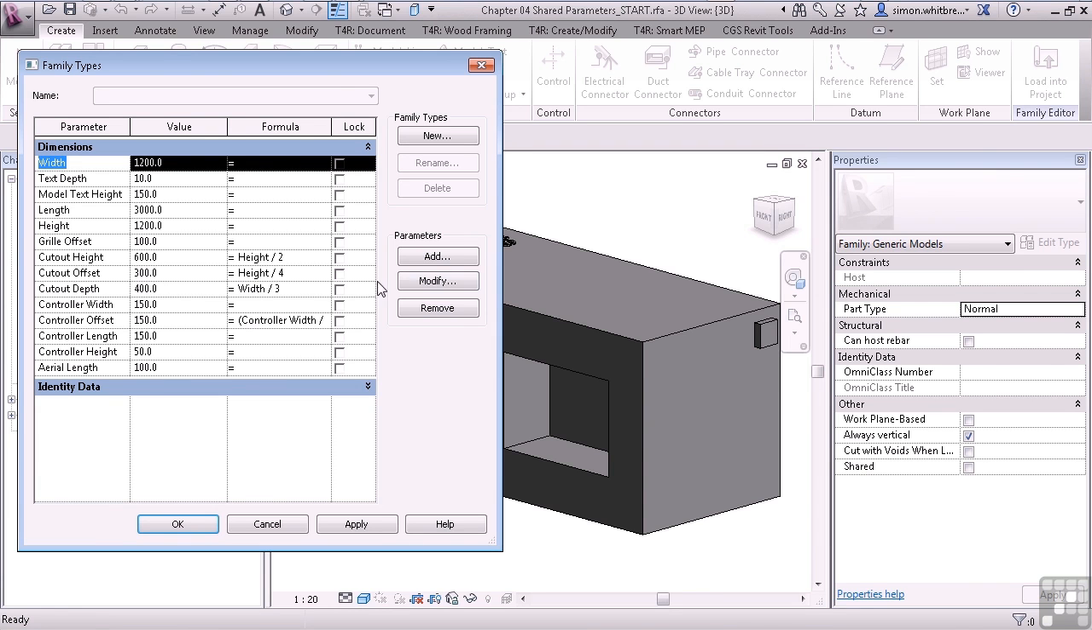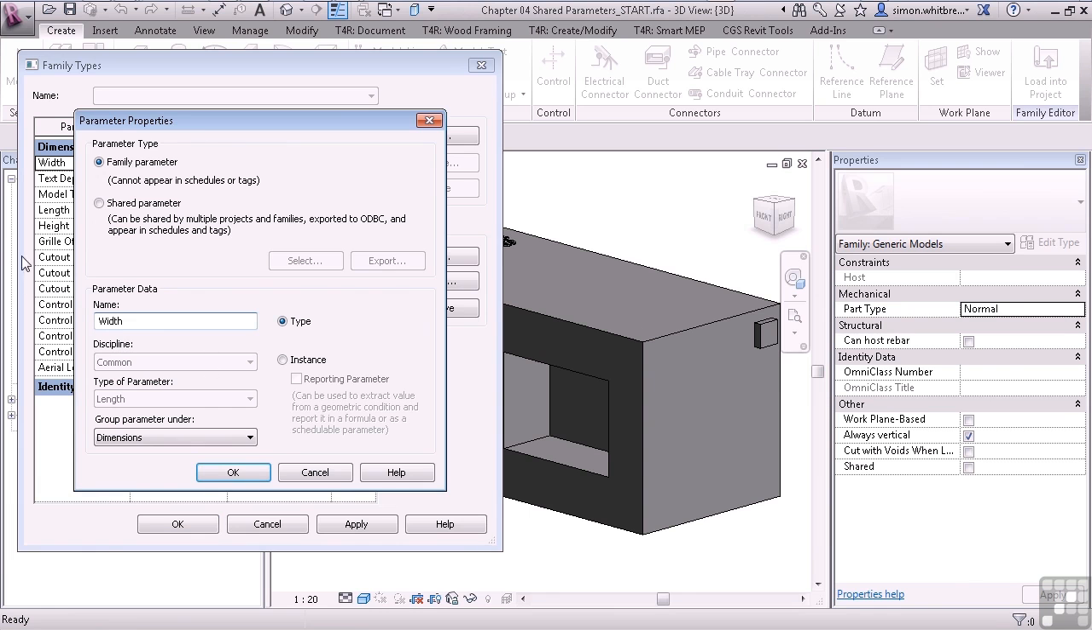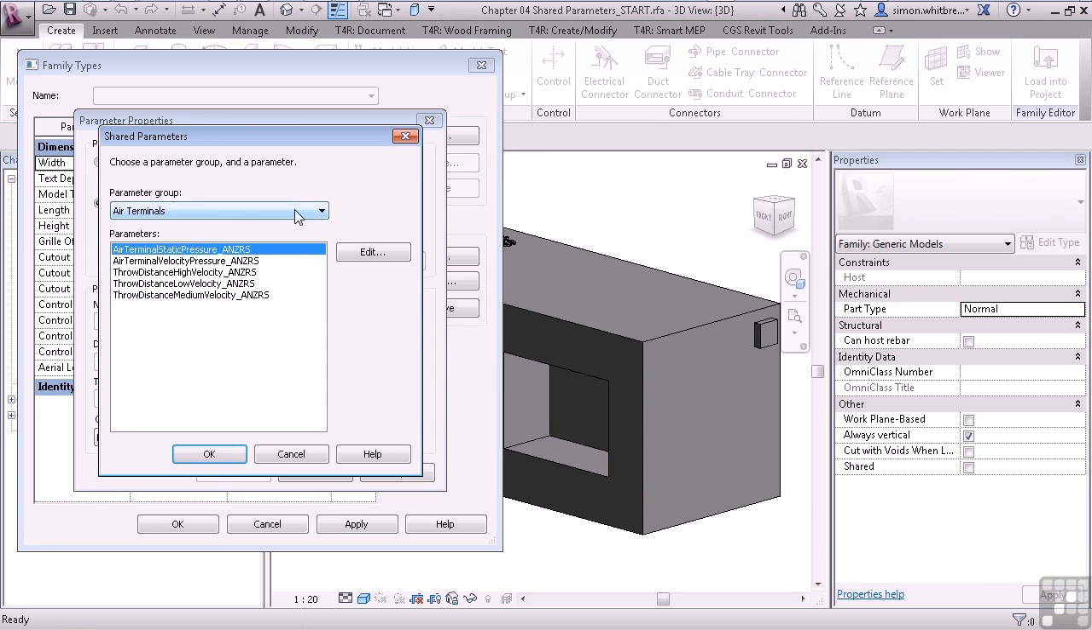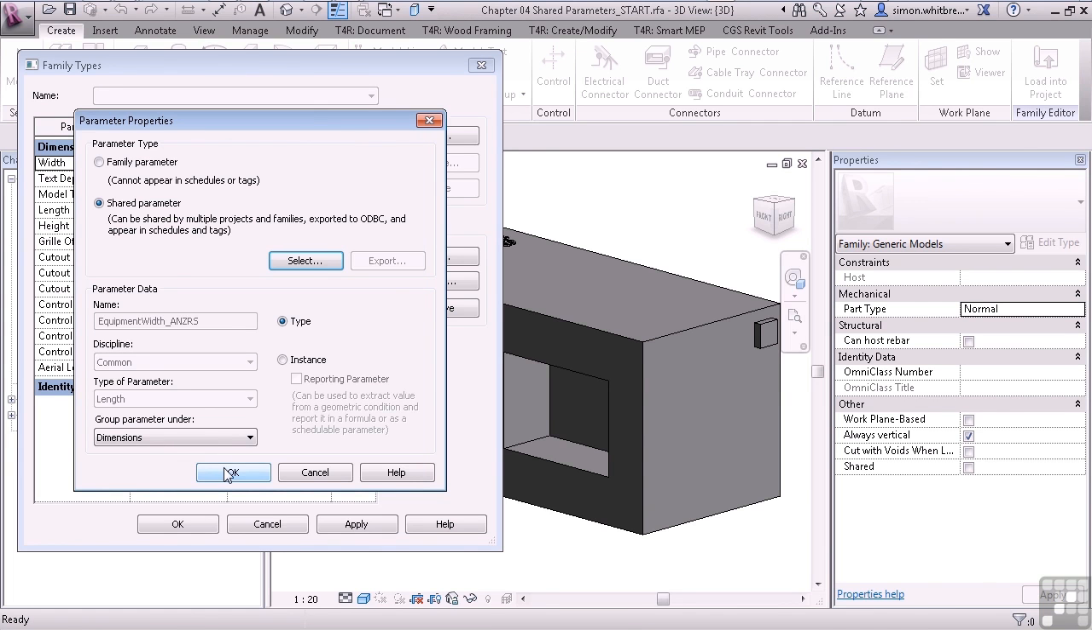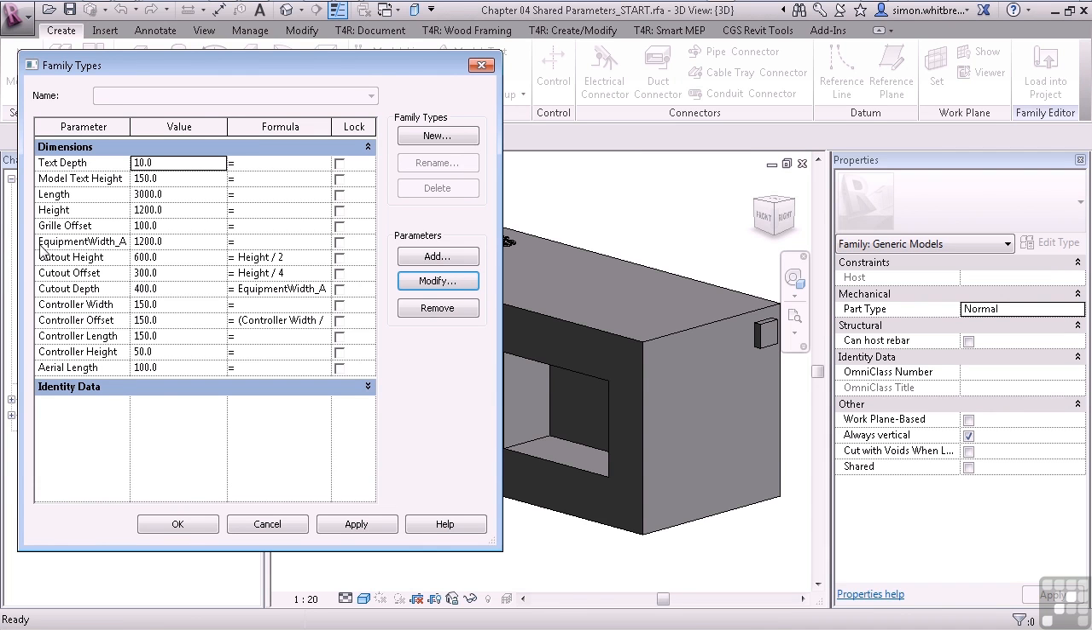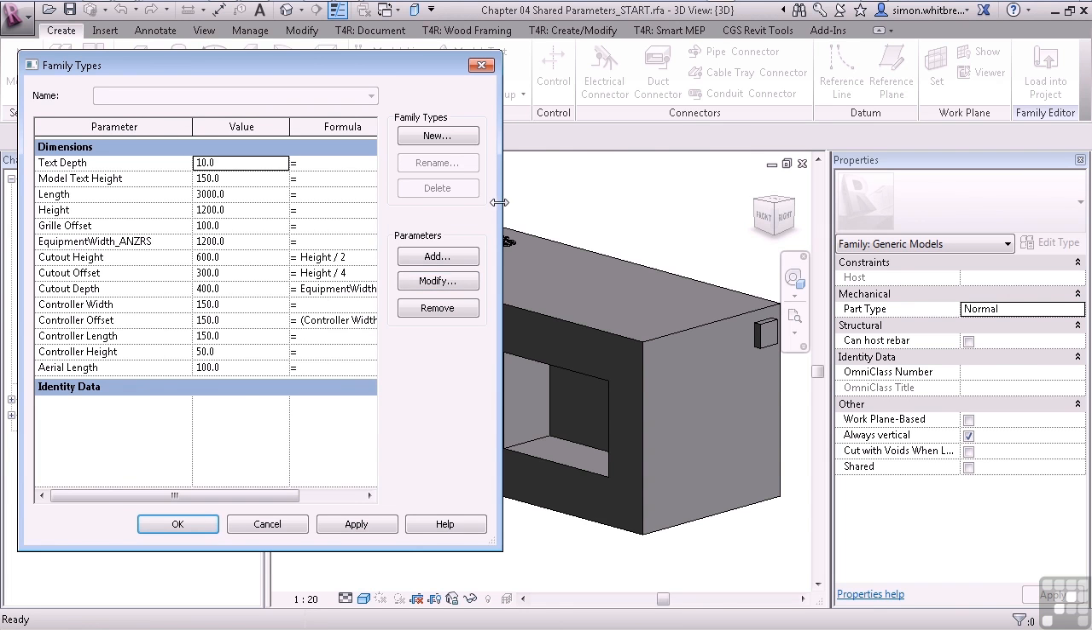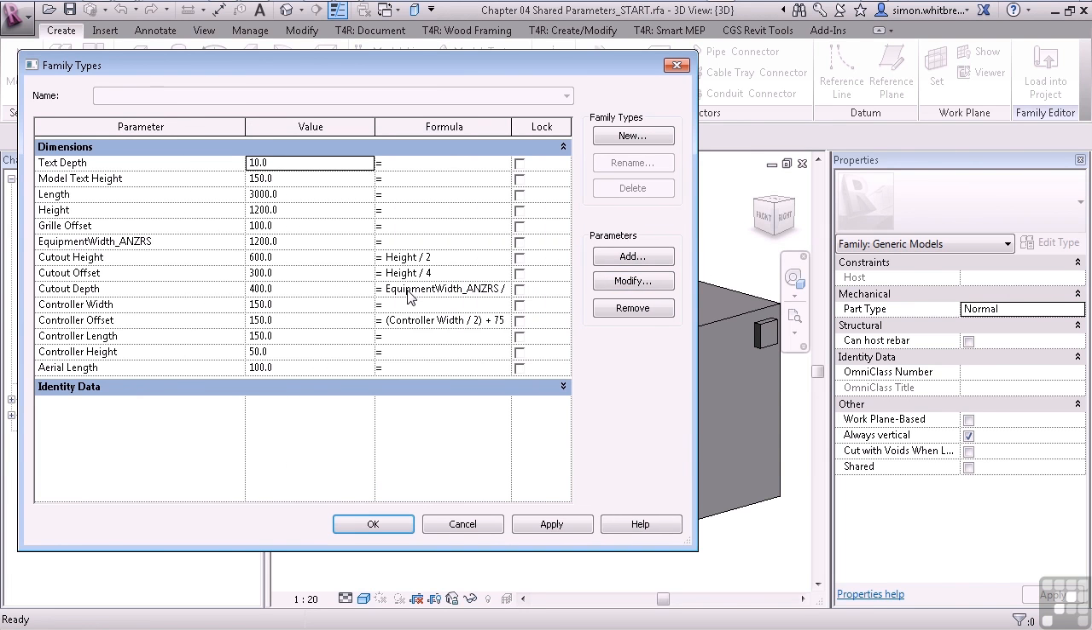So let's select the width, go back to Modify, and select Shared Parameter. Click on Select. We'll go back to the mechanical equipment and we'll select Equipment Width. Click on OK and OK again. The width parameter has now been changed to equipment width. And any formulas that had width in it have also been changed. This means that in the initial stages of design for your family, you could just go through with family parameters. Once you're happy with it, change them to shared parameters and use the standards.